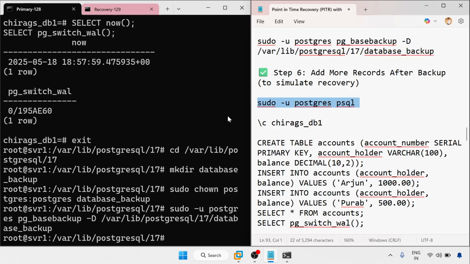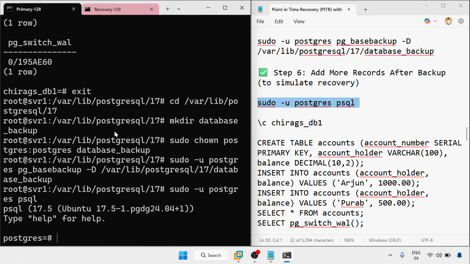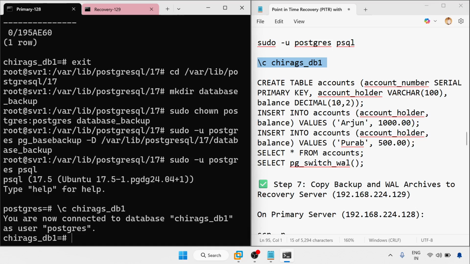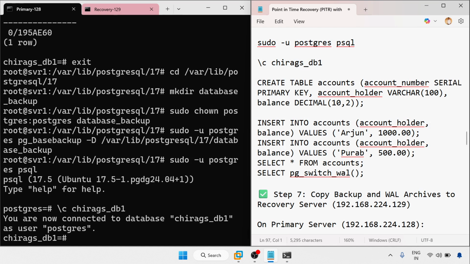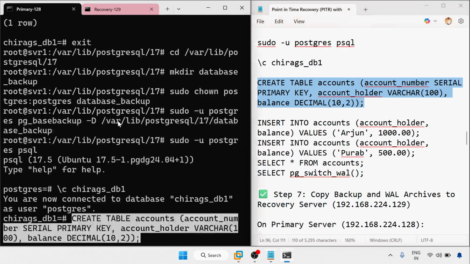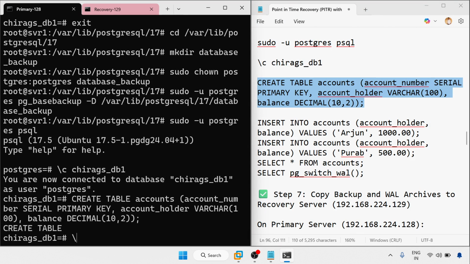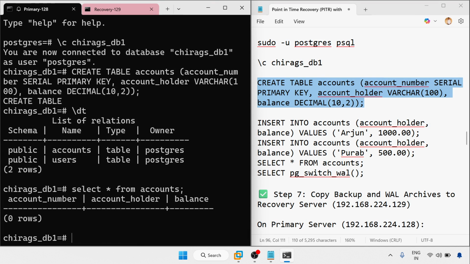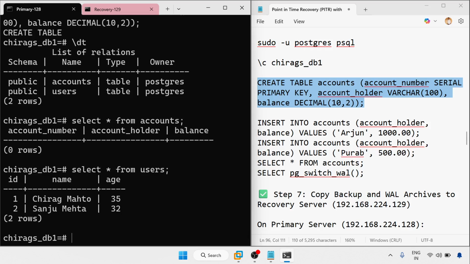Okay, so we have added two records. Now I'm going to add some more records and connect with the Chirag DB. Going to create one table. The table will be accounts. So slash dt, you can see two tables are there. Select extract from accounts, we have no data, and select extract from users, we have two rows.